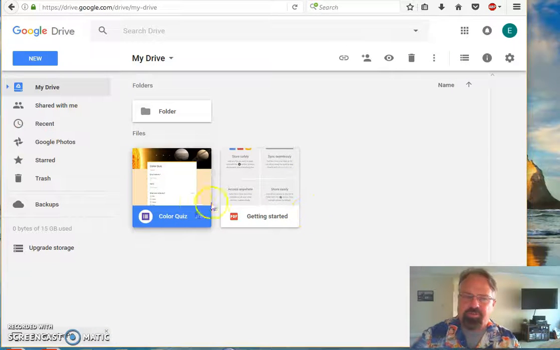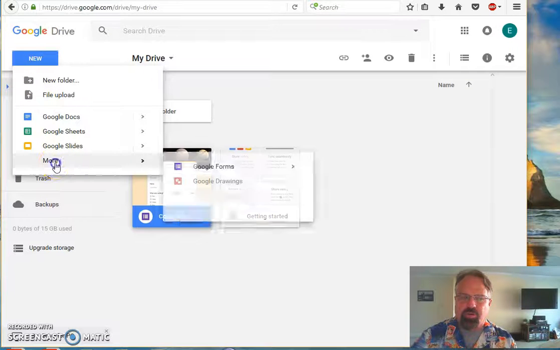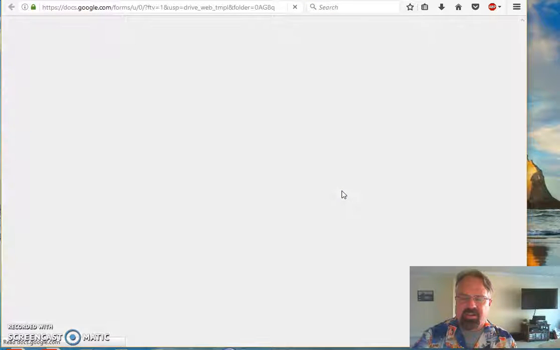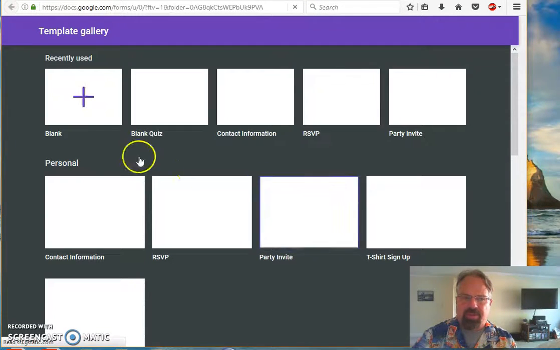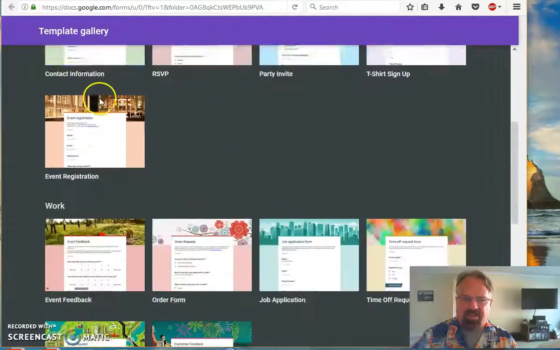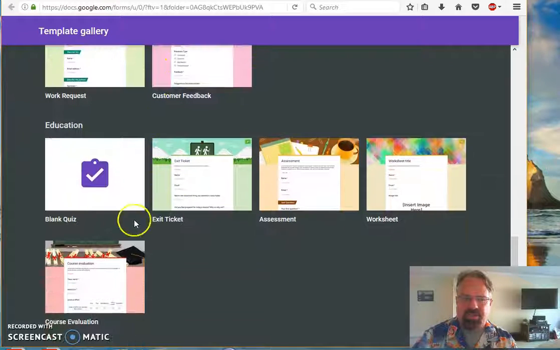Now here's Google Forms. Yesterday we started out the color quiz. But what if we want to start a quiz out quickly? We customized this one, so it took a little bit of time. So if I go to New, More, Google Forms, I can see there's an option for From a Template. We open up this From a Template option, and we can see there's a whole bunch of options here. Everything from RSVP, but down towards the bottom is education.